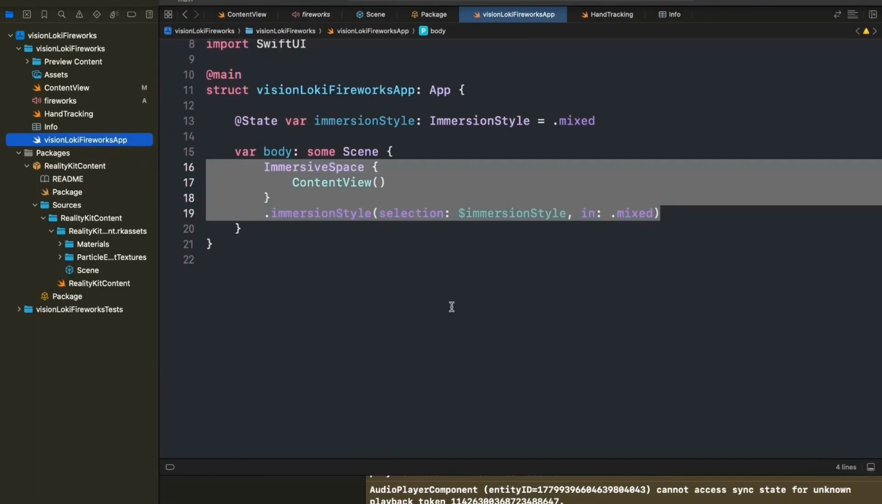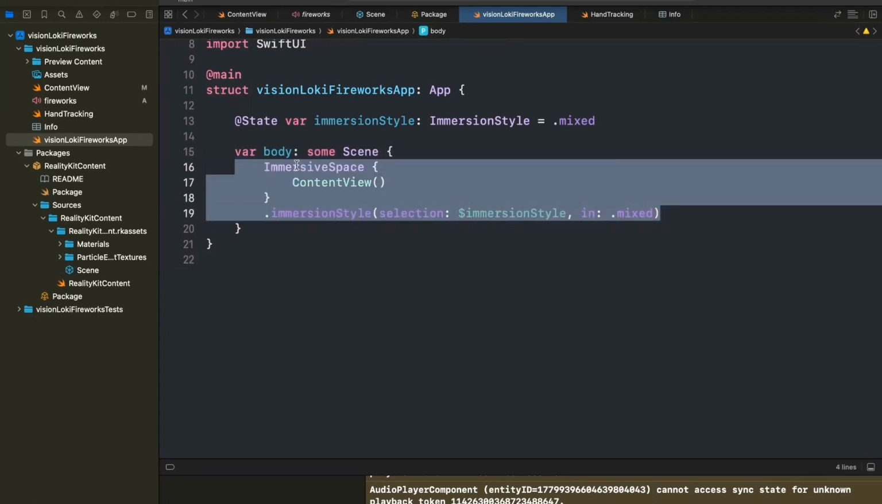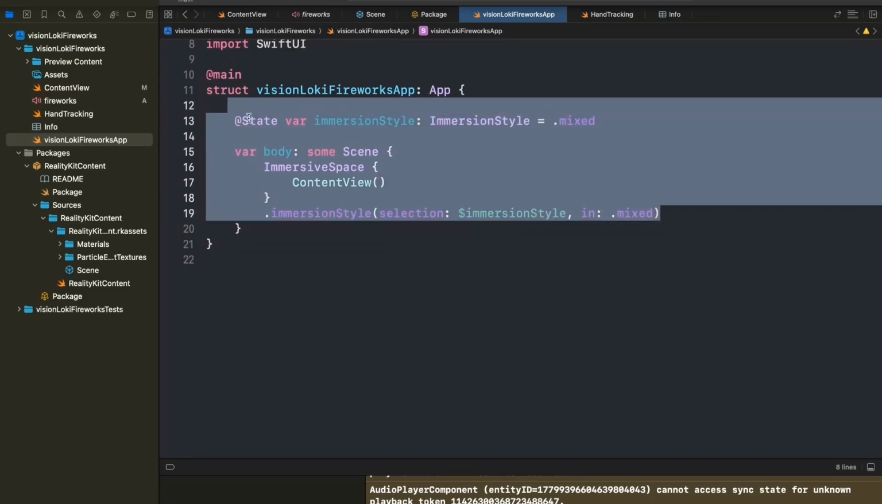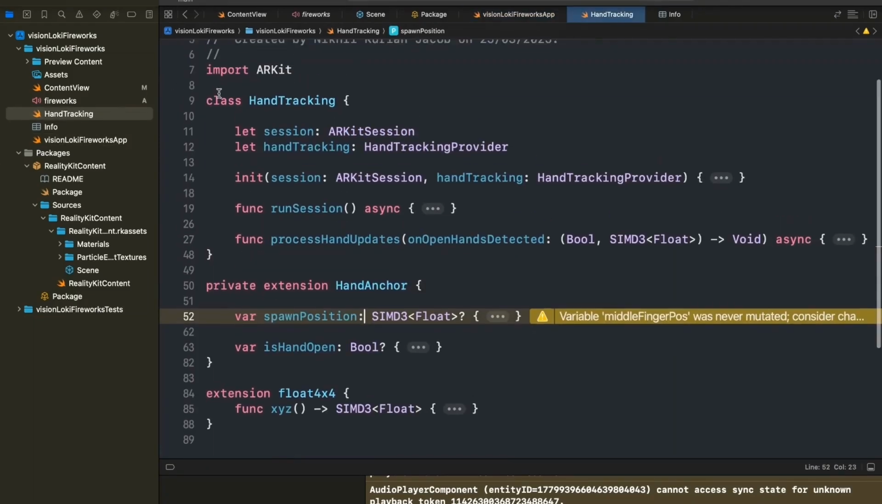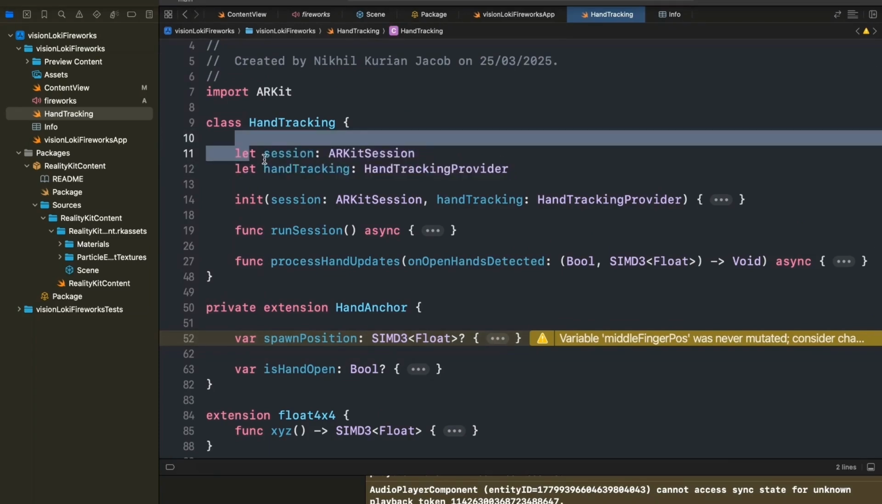Awesome, so we got a lot done in this app, right? In this project. Now I'm just going to summarize the key points. So the first thing that we learned was for any kind of ARKit based tracking, like hand tracking in this case, we need to run the experience in an immersive space in mixed mode. So that's what we've done here in the app starting point. And then we created a hand tracking class, which essentially makes use of the hand tracking provider and the ARKit session to extract hand tracking data that comes with ARKit.